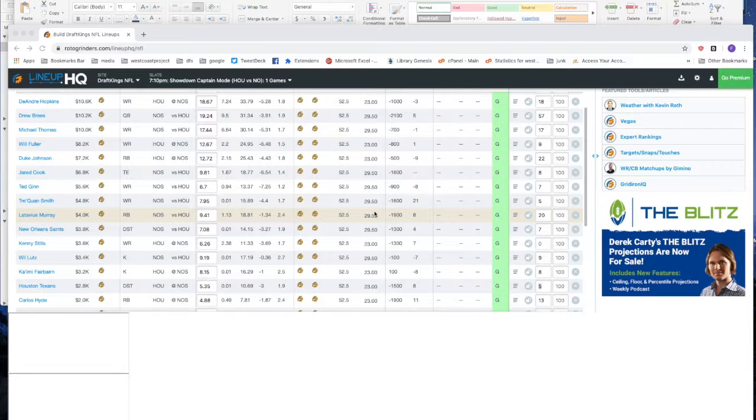I'm going to try a little experiment with Monday Night Football on the Showdown slate to use usage of players instead of projected point totals. So what exactly do we mean by that? What do we mean by usage? Usage is defined as the number of either pass attempts, rushing attempts, or targets to receivers.